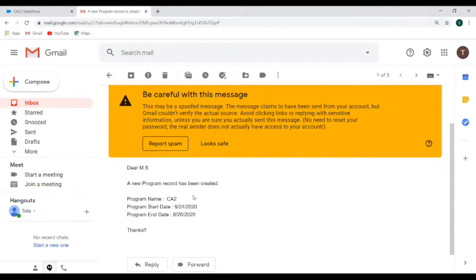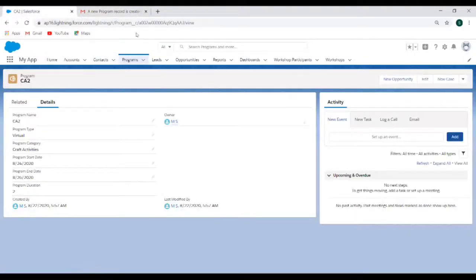So it is dynamic, it keeps changing whenever you create a record, and all other things we have kept static, and whoever the owner is will also be dynamically assigned in the email. That's how your email alert works, and that's how your workflow rule works. So we have seen how we created a record and then sent an email alert to the program owner using a workflow rule in Salesforce.